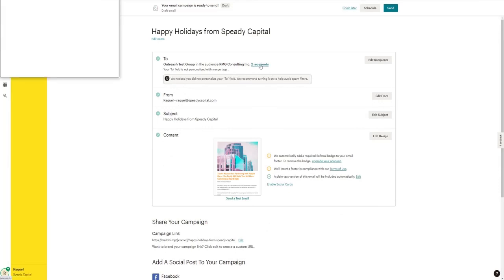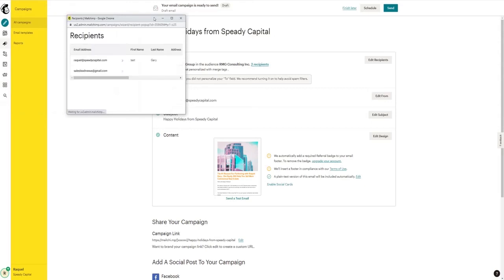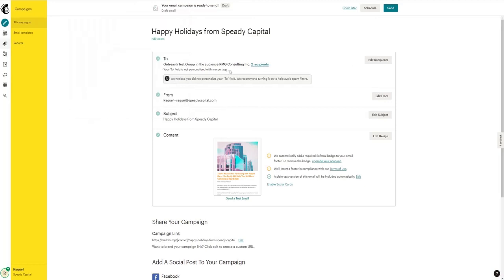Pulls it up, and it's me and it's you. So that's what you can see there. So overall, what we have is two. You have to pick the recipients, and you do it by segments. From, make sure you're picking the at Speedy Capital because it automatically goes to the RMG. Change your subject line to whatever you want, and then you have your content, and you can edit the design.